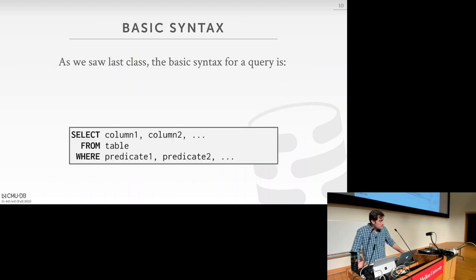So the basic syntax, as we saw kind of a preview of last class, is to have these three pieces of the SQL query. The select statement is where you list the columns that you're interested in seeing, the columns or attributes. The from statement is where you specify the tables that you want records to come from. And the where statement is where you specify the selection or filtering predicates that you want to apply.